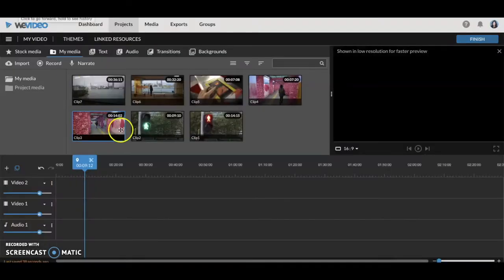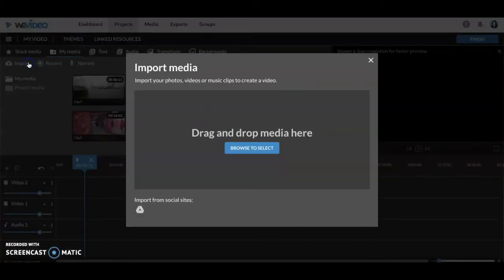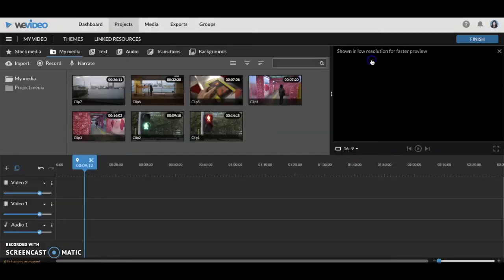Once you're ready, you'll be redirected to this page. All your media will be uploaded into your library. If you want to import more media or more videos, you can click on the Import button. You can simply drag all the files you want into this section or click on Browse to select and look through your computer. So we'll look at how to trim a video.